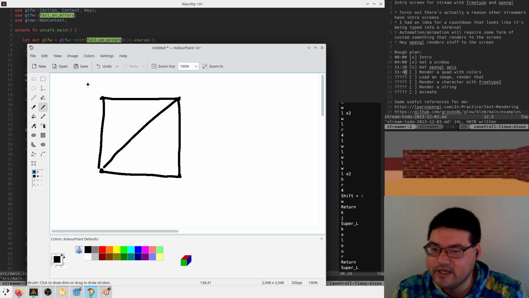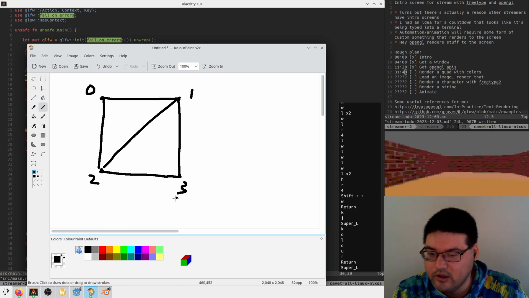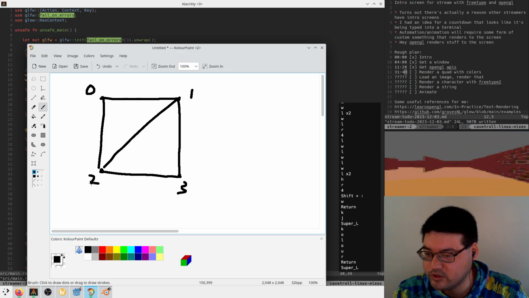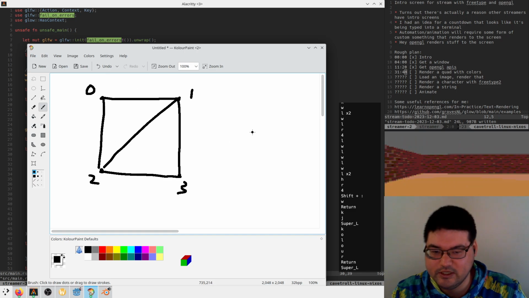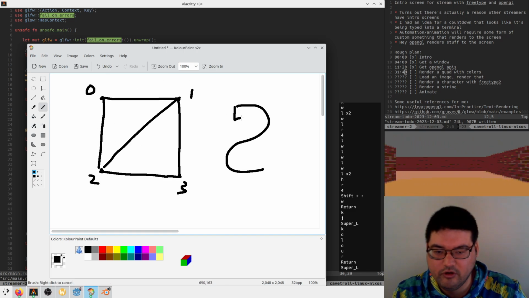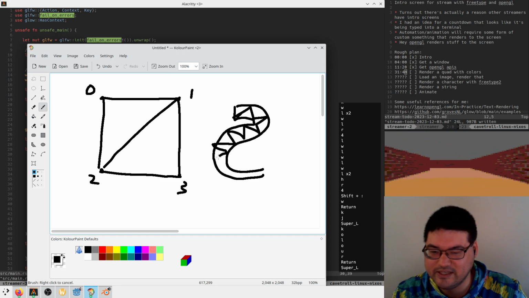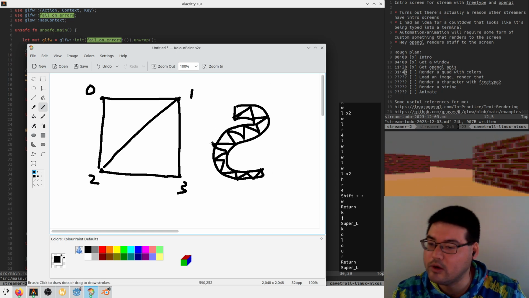And the idea is, if I put them in the right order, 0, 1, 2, 3, and I ask for a triangle strip, it will draw 0, 1, 2 as one triangle, then 1, 2, 3 as another triangle. The idea behind that is that you can create a curve like this, and if you put your vertices in the right order, this will get, I think they call it tessellated, triangulated, like this, and this is a strip of triangles.